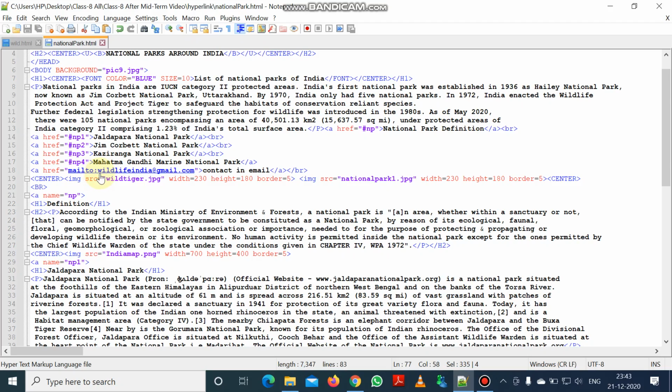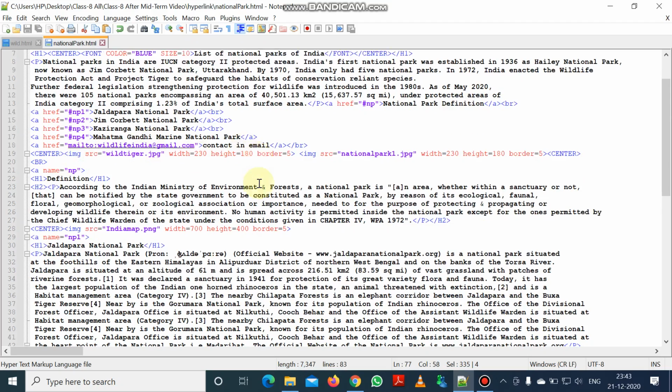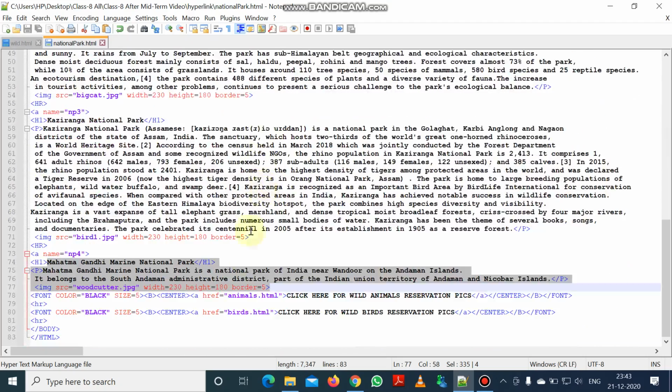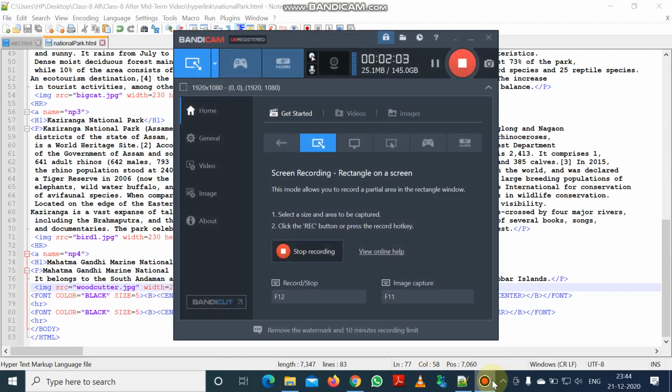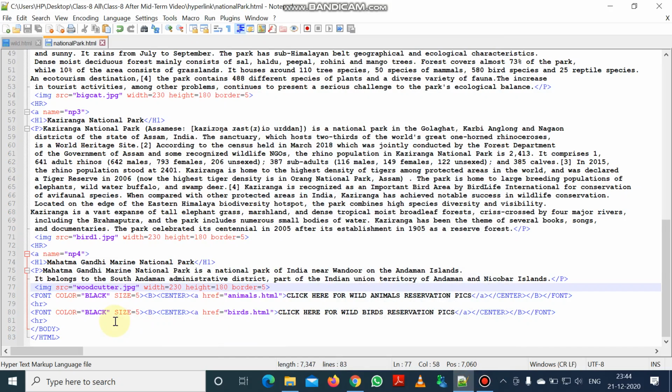And about the email linking I have already told. So now this is the thing. And after all, we are using the last one but not the least, that is the external linking. How have we created the external linking?